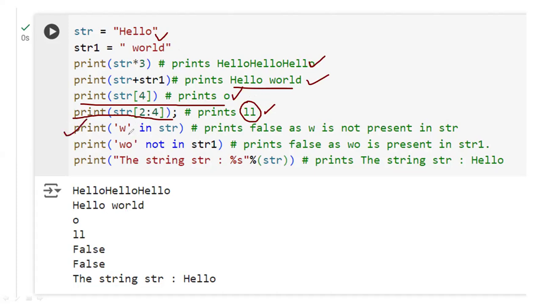Then I can check the in operator, like W in str. Is it present or not? It is not present, so I'll get false. Similarly, the not in operator works the same way as the in operator, so I'll get the result as false. Similarly, I can go for string formatting, with str percentage s. You can provide modulus t or modulus s, whatever it can be. Here the same thing will be printed.